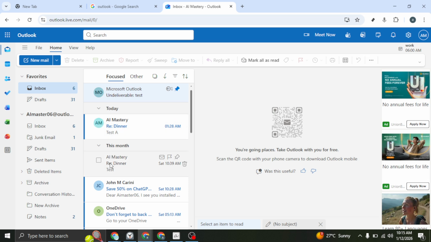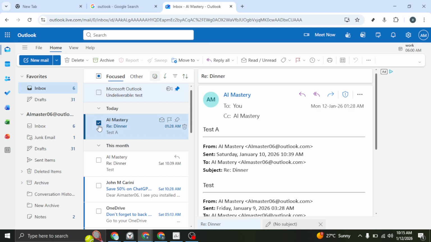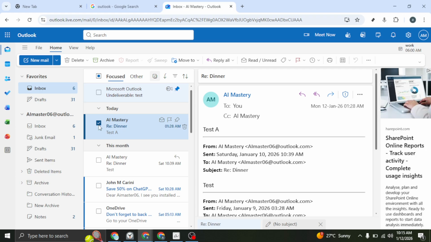On the left side of each email row, there's a small checkbox. Click the checkbox next to any email you want to include. Each click adds that message to your selection. You can build up your selection one by one, and if you change your mind about any message, just click its checkbox again to deselect it.